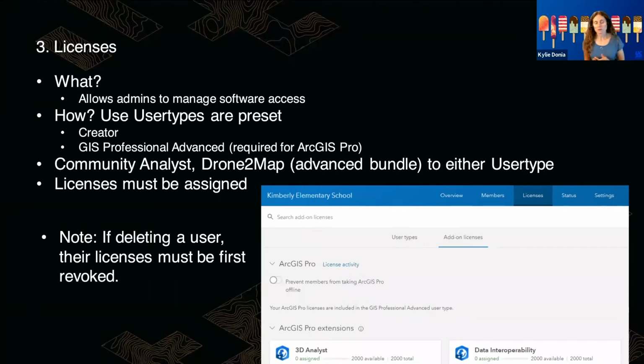So what that means is when you get your school bundle, you'll have one and possibly two user types. There'll be Creator, and then some groups will also have GIS Professional Advanced. Basically everyone except elementary schools gets those automatically, and if you need them, just work with us and we can help you out. What GIS Professional Advanced does is it takes everything a Creator can do and adds in Pro. So if you need Pro, use GIS Professional Advanced as your user type.